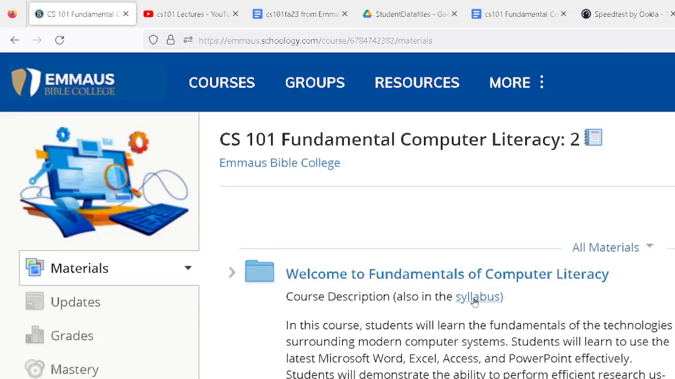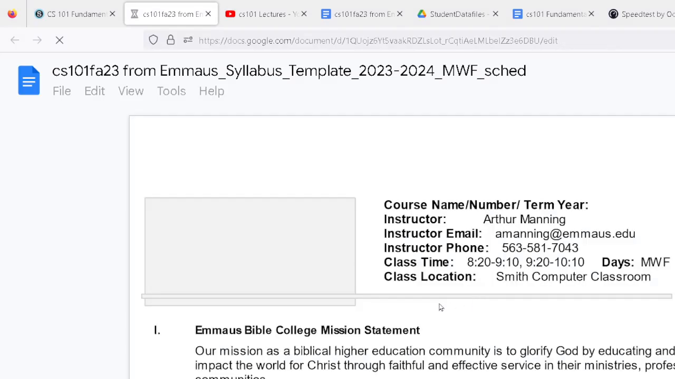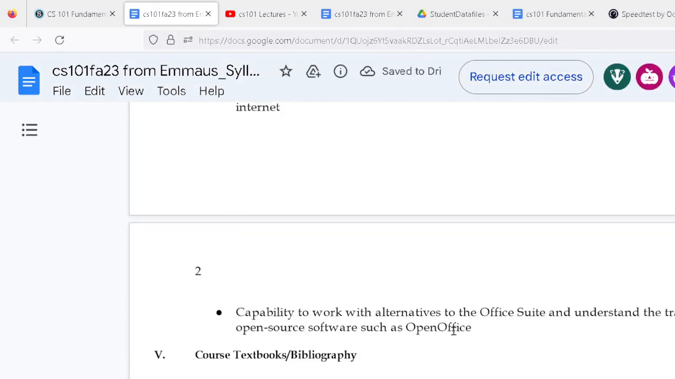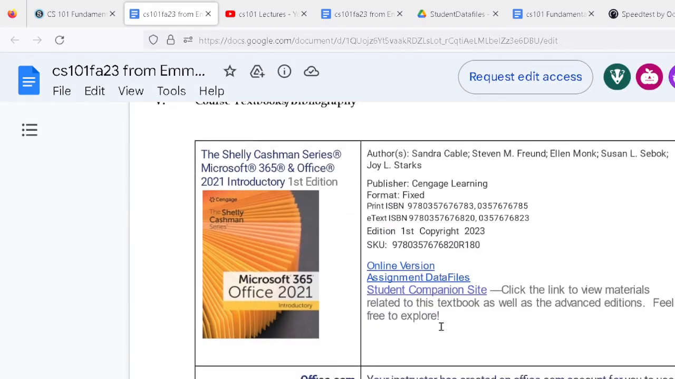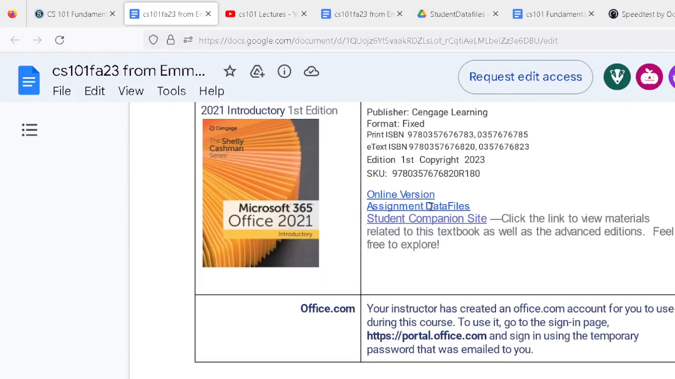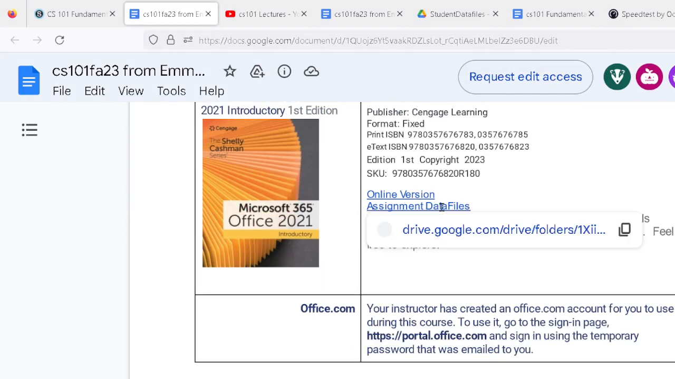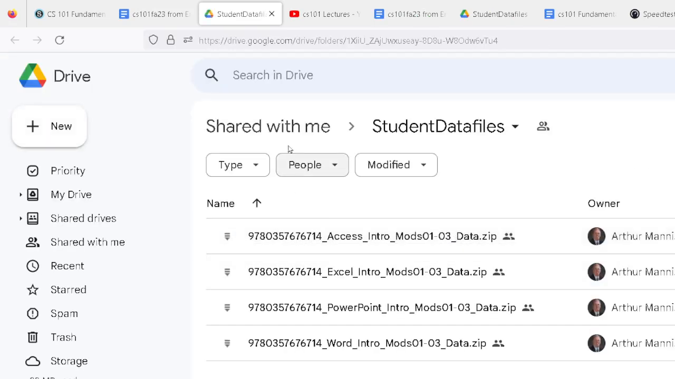Here in the syllabus, down in the book description, you have the assignment data files link right there in the syllabus. Assignment data files link. I want to go there, and you can see from the title that's a Google Drive that has been shared to you. I can actually share a folder of files using Google Drive.